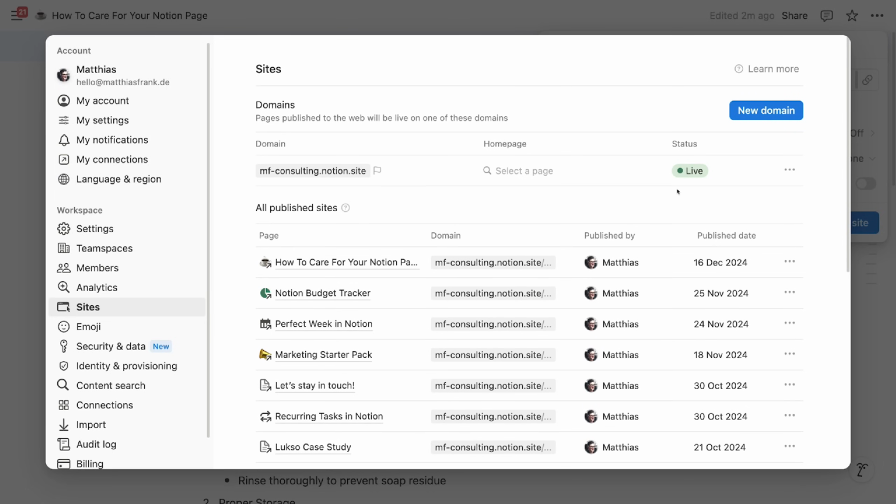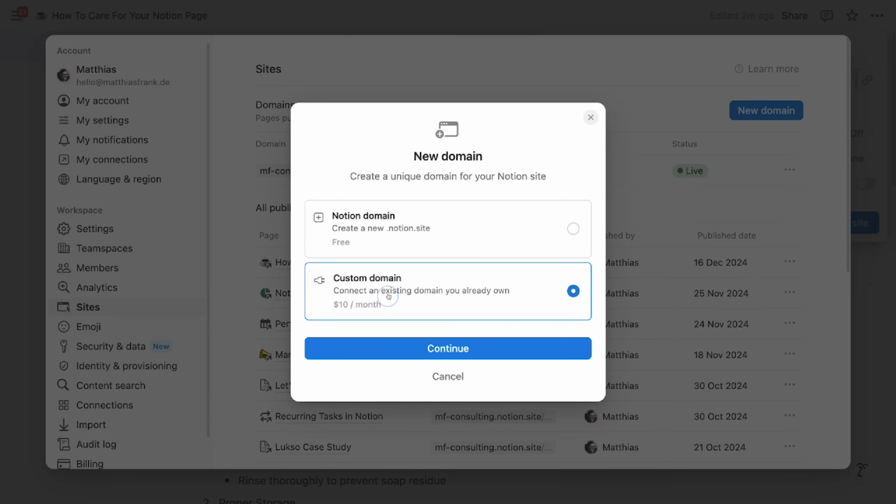Alternatively, you can also connect your custom domain, right? So again, by clicking on New Domain and connecting a custom domain, you can have pretty much anything, and then it also removes the .notion.site slug, and you can remove the Notion watermark.